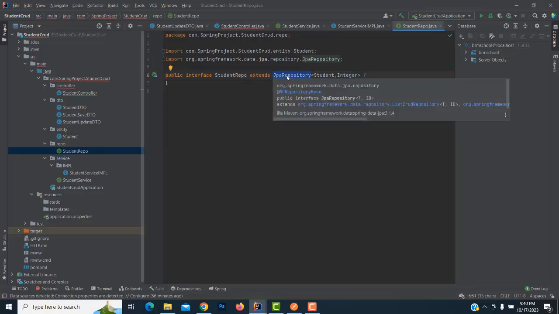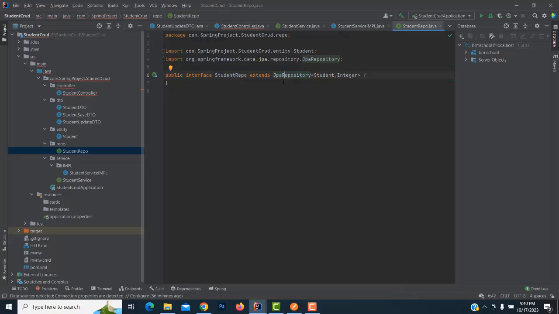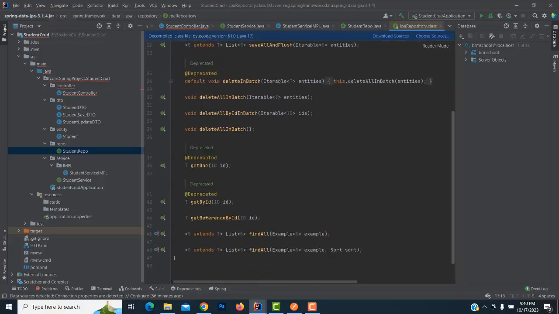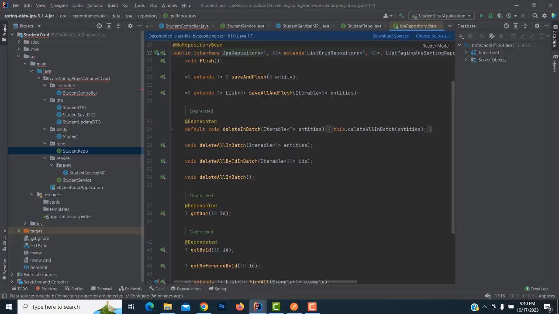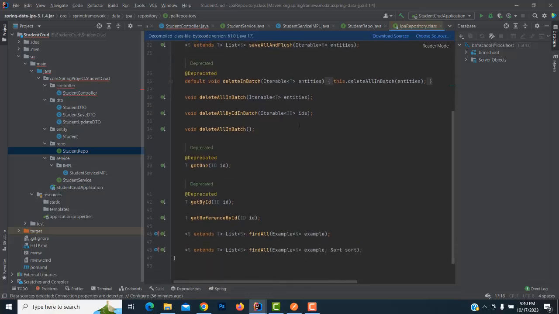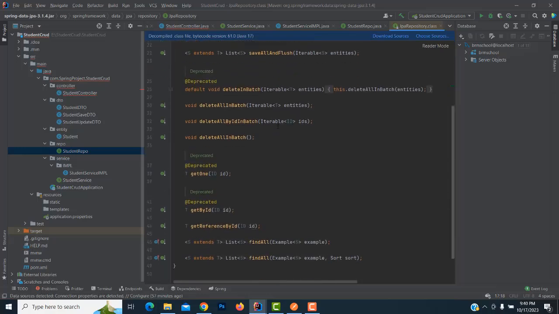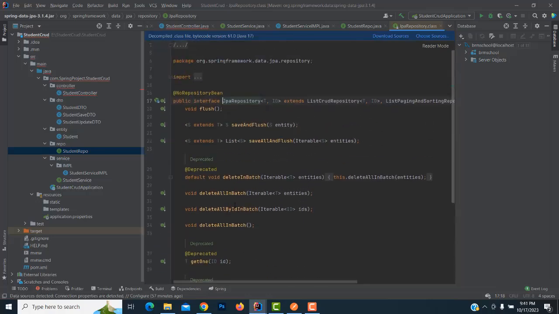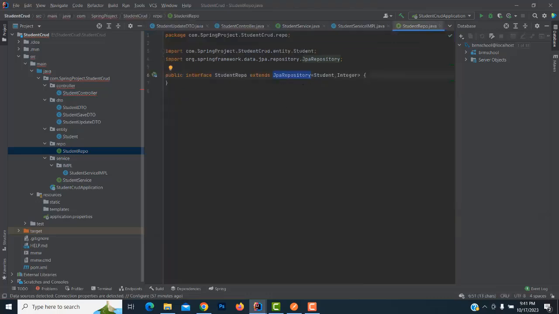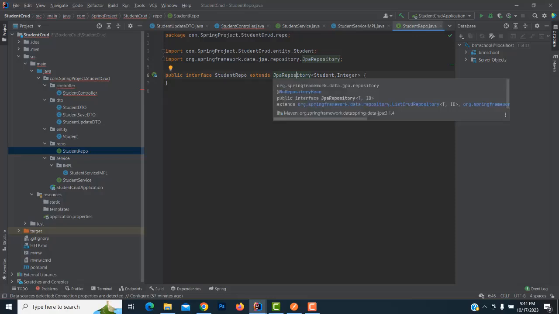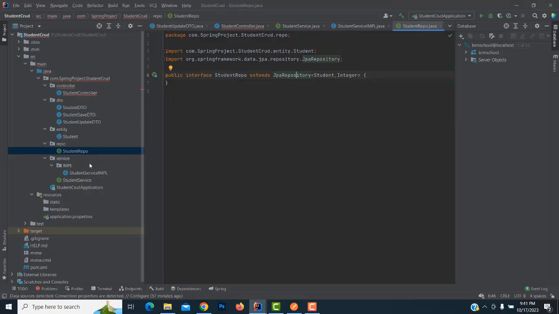Inside this JPA repo, what things are there? Press the Control key on your keyboard and click it here. It consists of all the CRUD-relevant parts: save, delete, get by ID. Many functions are there inside this repo. So I just close it. All the SQL work is managed by the JPA repository. Keep that in your mind. That's it.